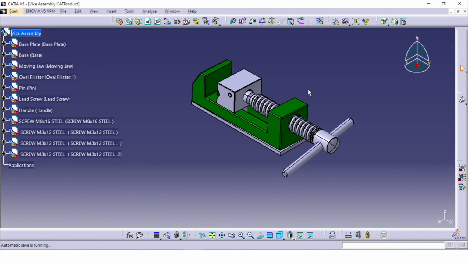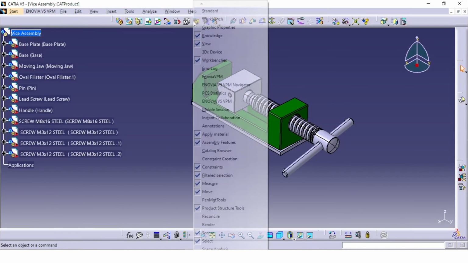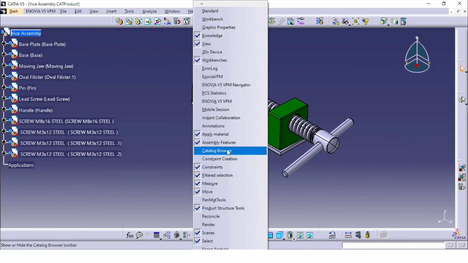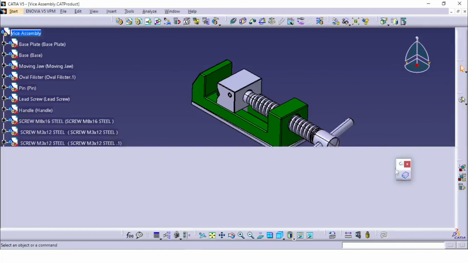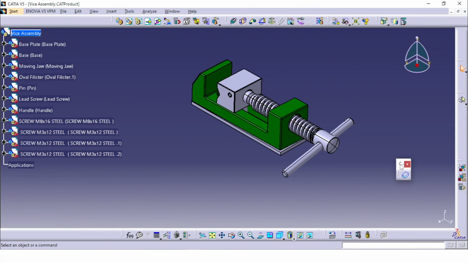A catalog is a read-only collection of components that can be used in an assembly. CATIA has a library of standard fasteners and common parts. So where to find that? You can find the catalog toolbar: right click on any toolbar and you can find the catalog browser here. Then click on that, then you can see a catalog browser toolbar is available on your screen.